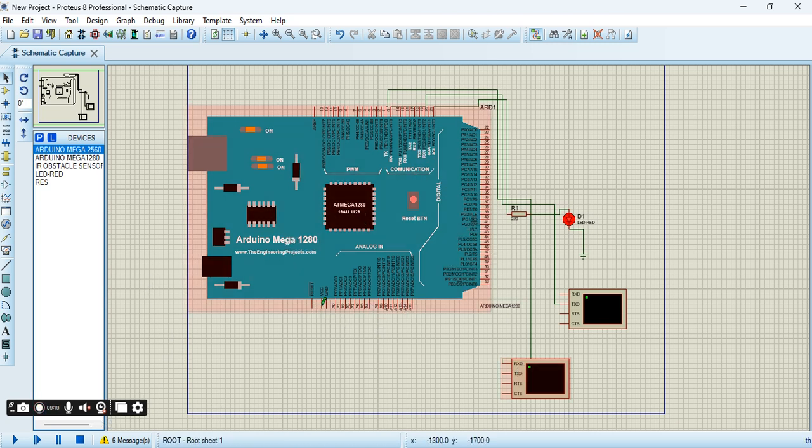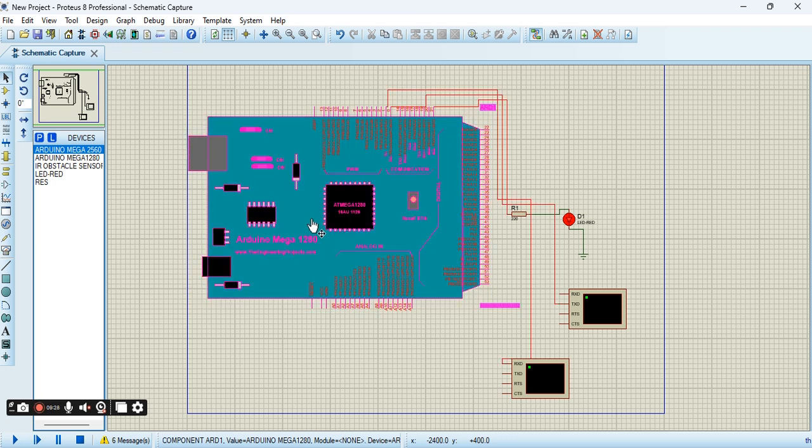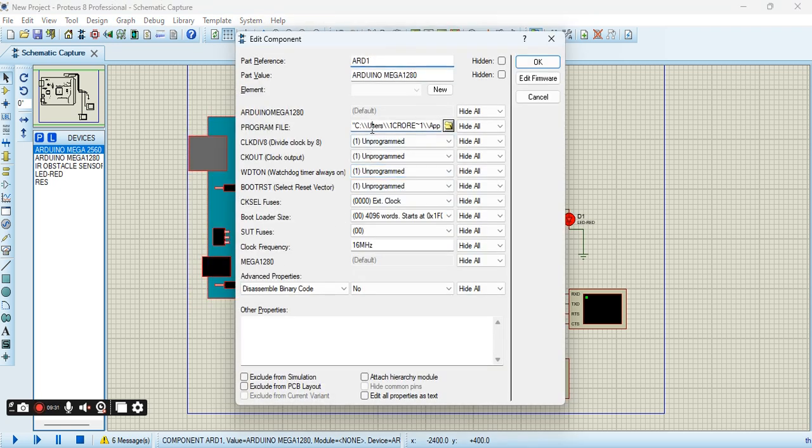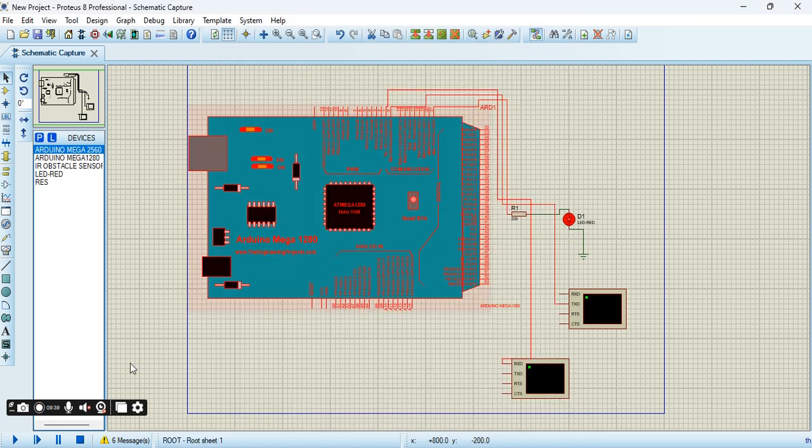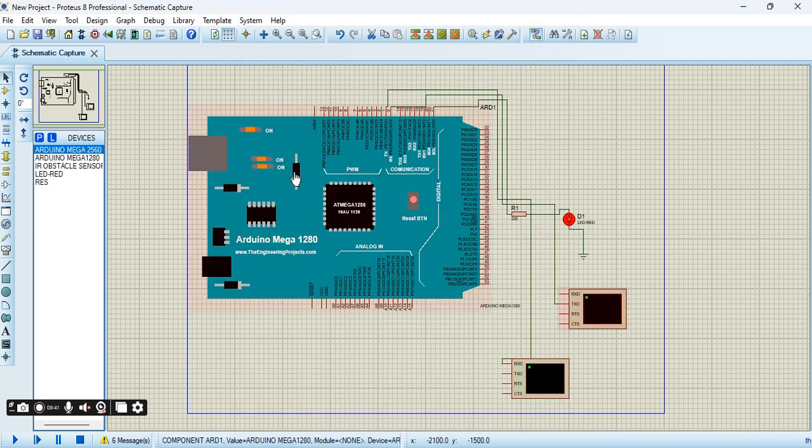This Arduino Mega board has many more pins compared to Arduino Uno. This is a powerful microcontroller. Now I am going to dump the code into this Arduino board. Here a program file option will be there. You paste the hexadecimal file which we have extracted here and give OK. It's a simple structure, same as the normal Arduino board RFID tag reader. So I am going to run this simulation.